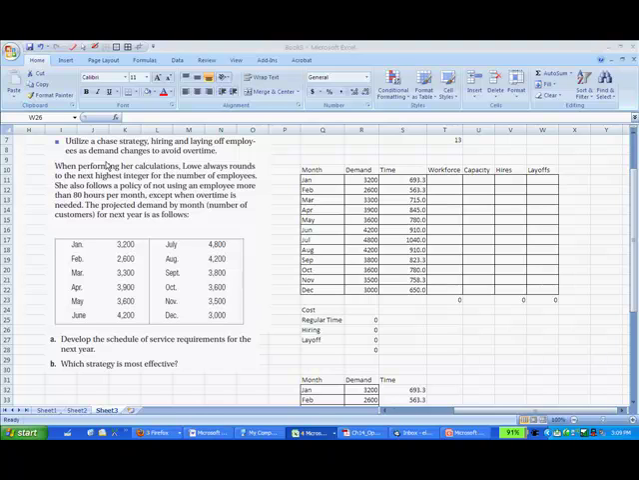In part C of problem number 8, we're asked to utilize a chase strategy, hiring and laying off employees as demand changes to avoid overtime. So we don't get to use overtime. We just have to change the level of the workforce to accommodate changes in demand. So, let us begin by saying how many workers do we need to handle 693 hours worth of demand.